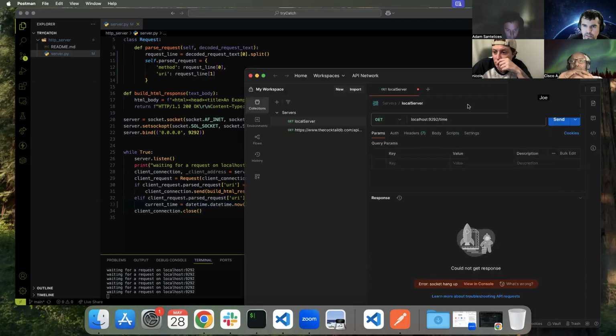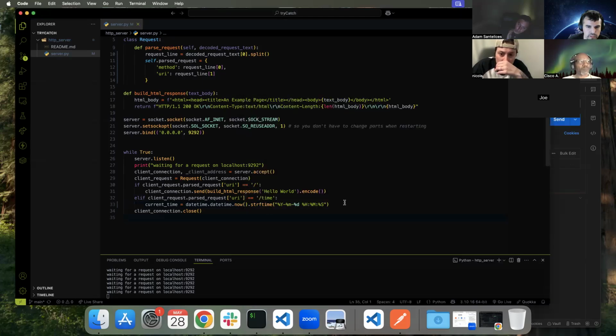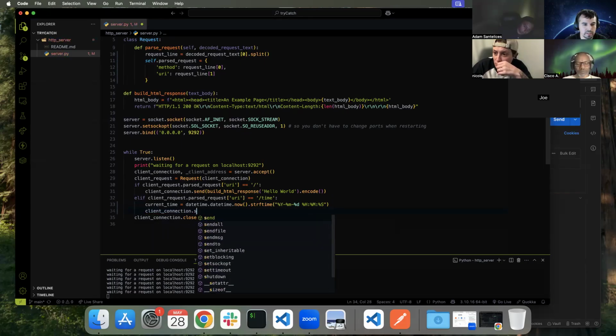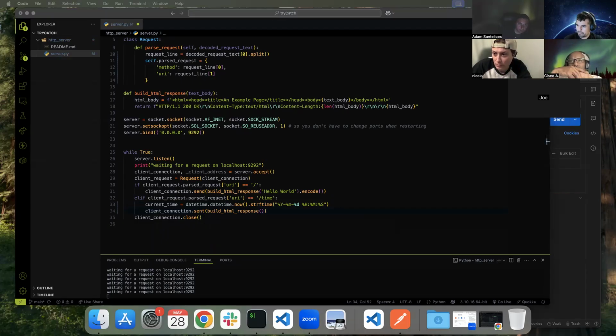You remember the last one? Here, let me show you once again. It's send an HTML package. So here we go. There it is. An example page with hello world as the body. That's it. So if we do /time, let's send something similar here. It's going to be very similar to client connection. I'm literally just copying line 31. Build HTML response. And now here comes the tricky part. How am I going to build this HTML response?